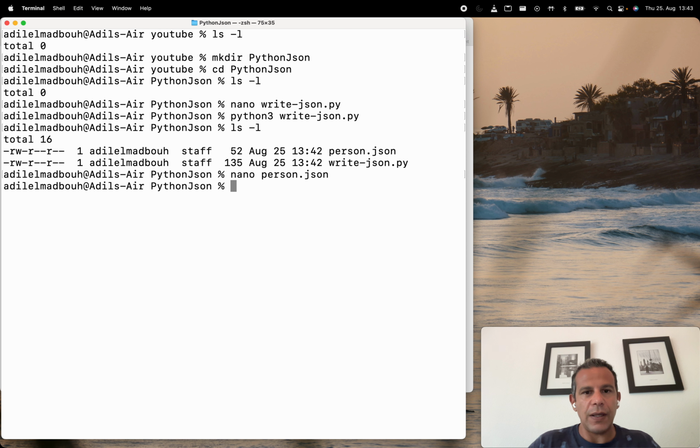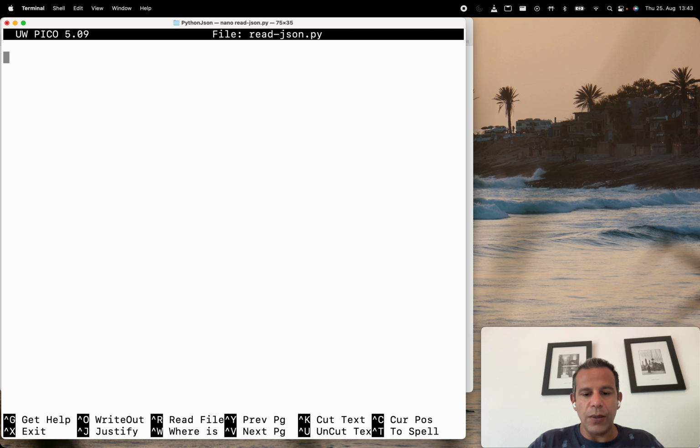Let's exit the file, and now we're gonna go to step number 2 and write a script on how to read the data as a table. So we start by creating a new script that we're going to call read_json.py. Again, we need to import json.